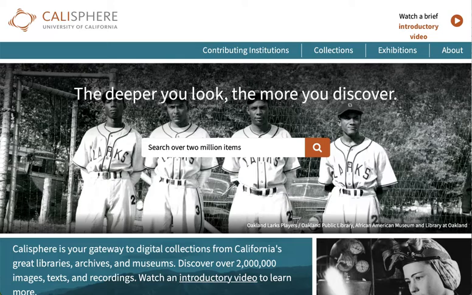Starting on the home page, you'll see the search bar right in the center. This is a good place to start. In the previous video, we talked about looking at the contributing institutions, the collections, and the exhibitions. But when you search into this search bar here, it does search through all of the collections and exhibitions and every contributing institution's collection as well. So let's go ahead and start here.